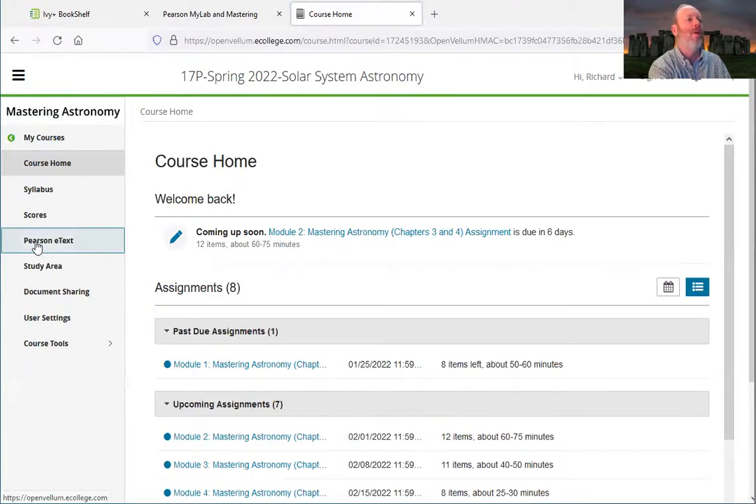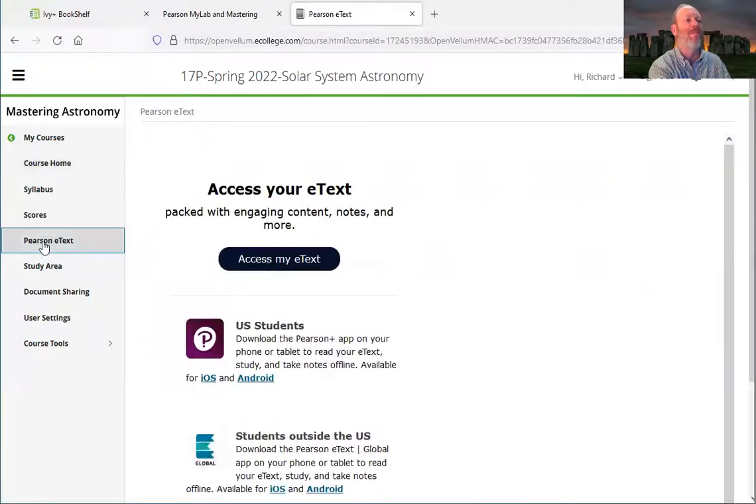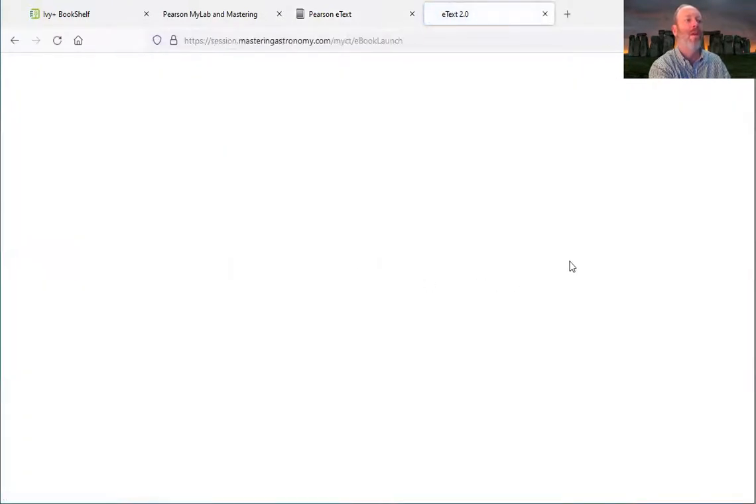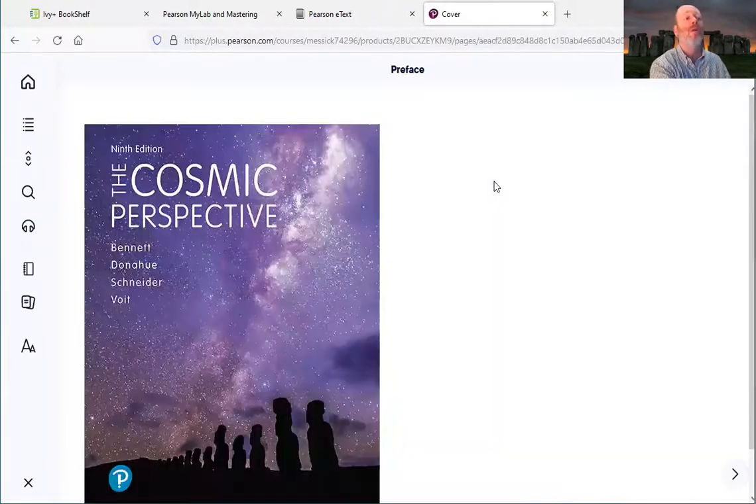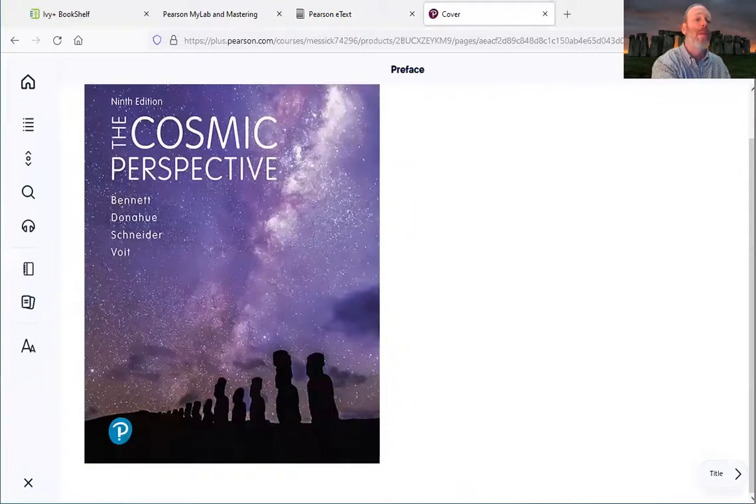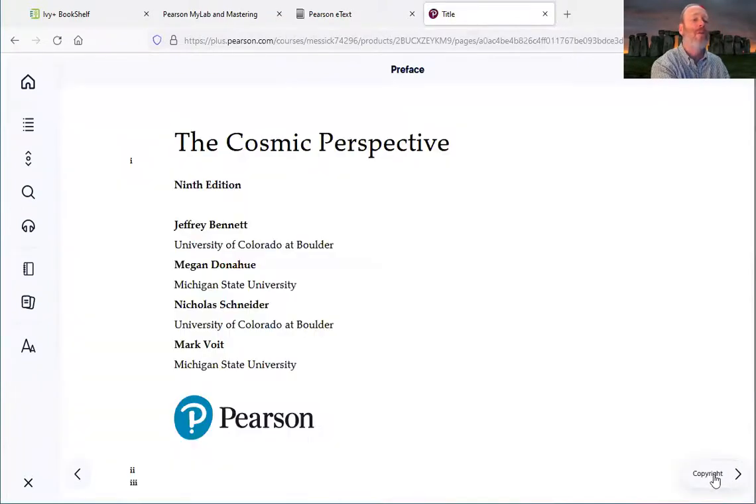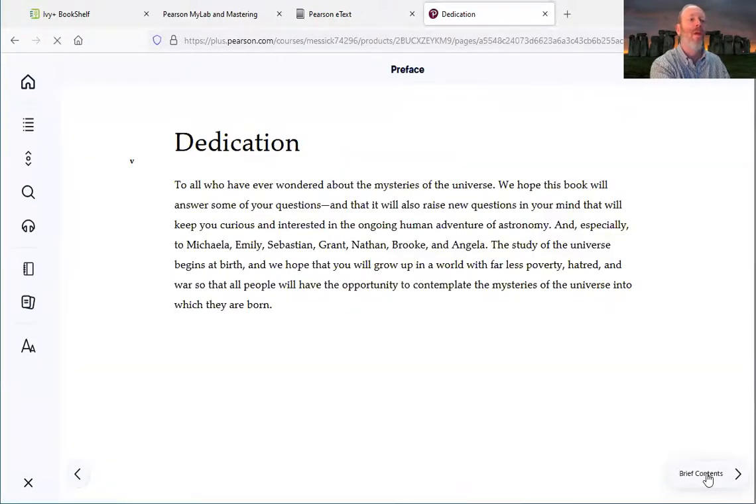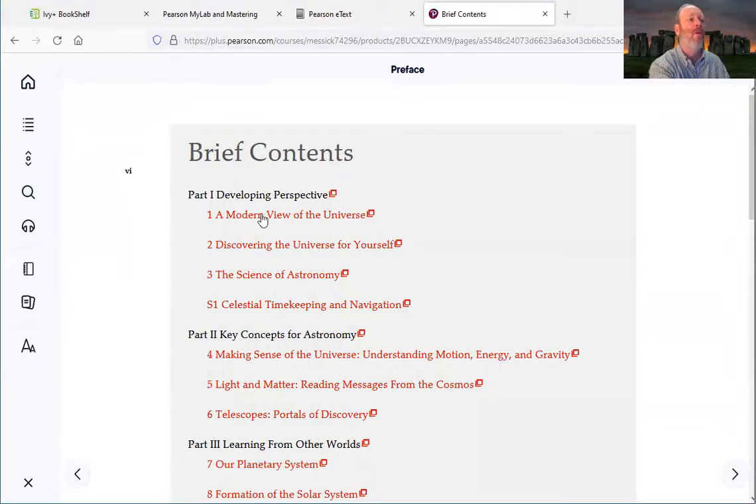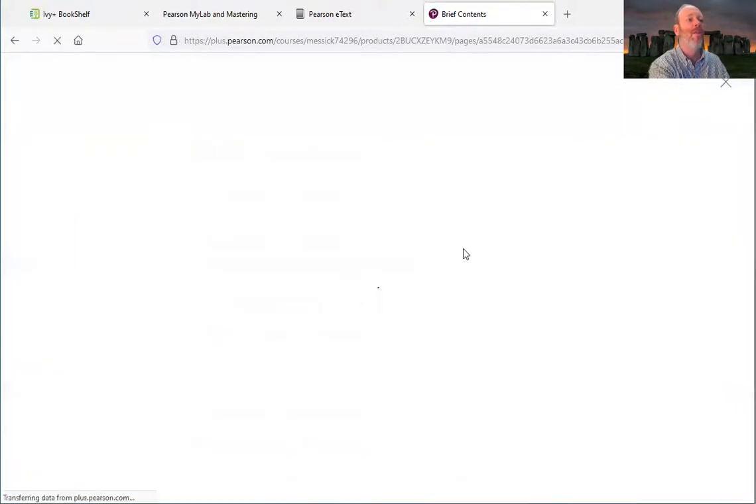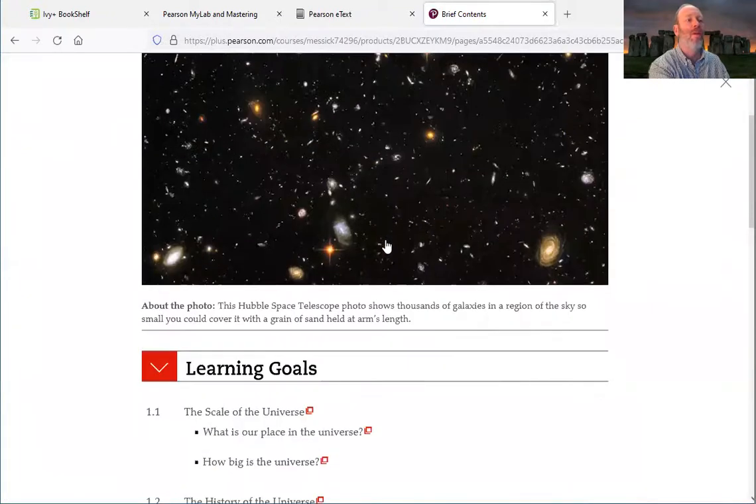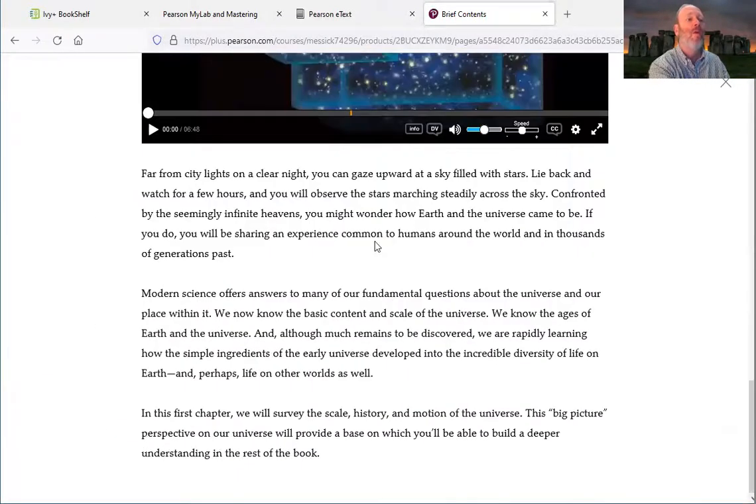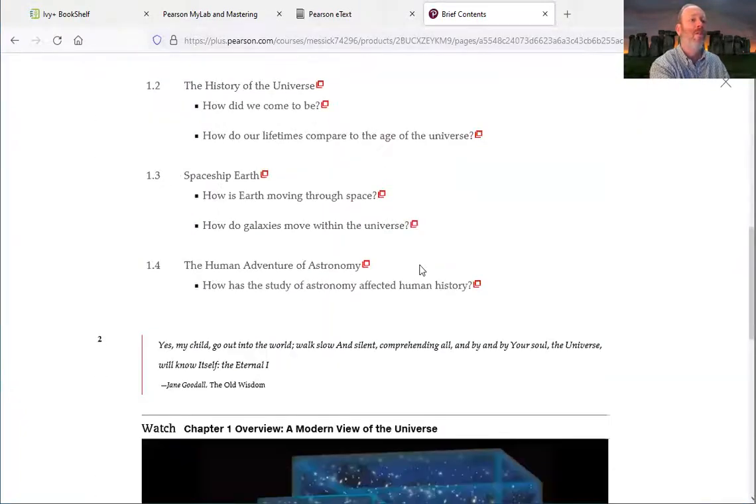And over here, notice it says Pearson eText. Access my text. This will give you a pop-up box, and you'll probably get a warning saying you have disabled pop-ups, so make sure that you go in and do that. This is your textbook here. Notice we have our scroll bar, and we can click on that to go page by page. Or once you get up to the brief contents, you can click on the contents. Here are the pages of the text for you to read.